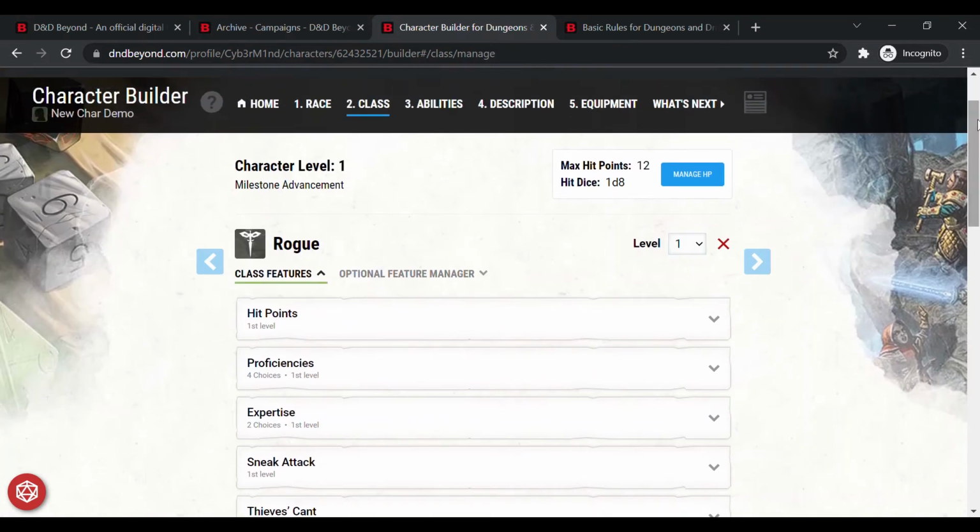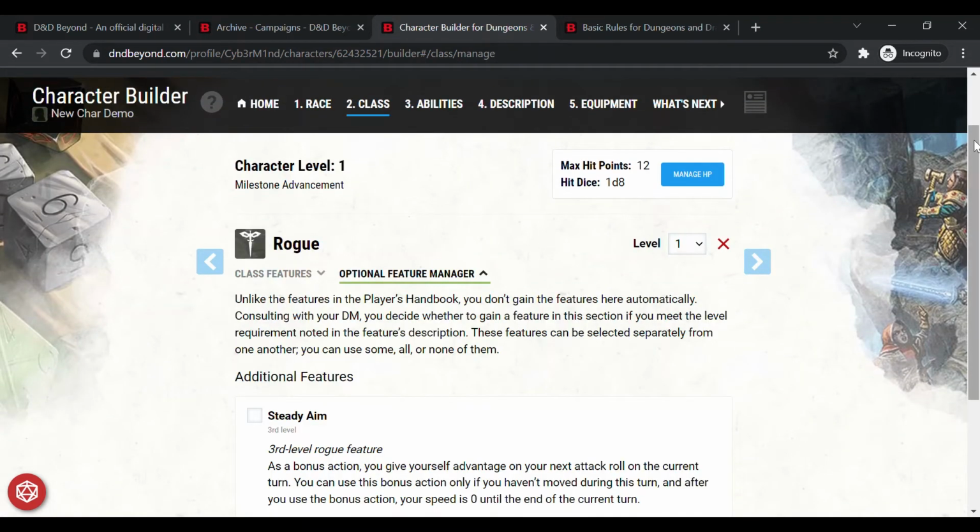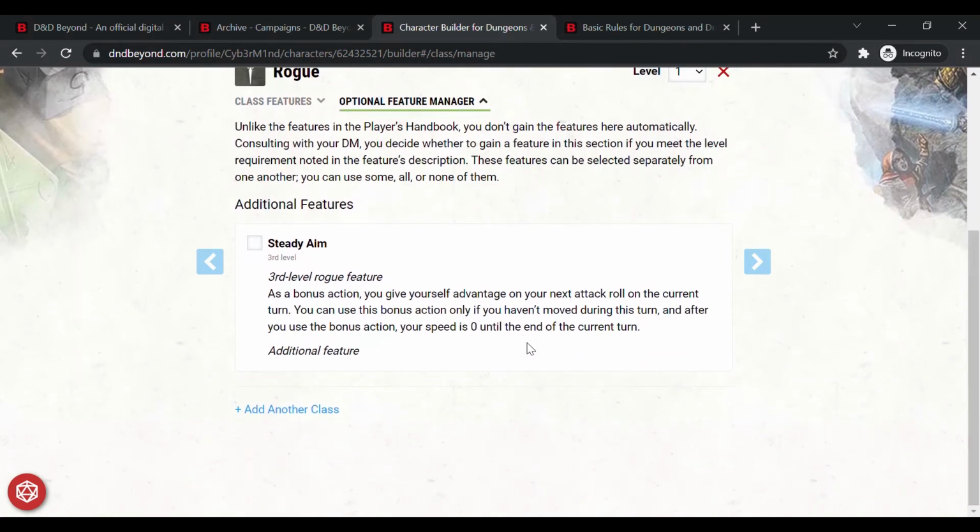So with that done, optional class feature. These are introduced in Tasha's. In this case, it's just a case of, as a bonus action, you give yourself advantage on your next attack roll on your current turn. You can use this bonus action only if you haven't moved during the turn, and after you use the bonus action, your speed is 0 until the end of the current turn. So basically, you forego your bonus action on all your movement of the turn to get advantage.